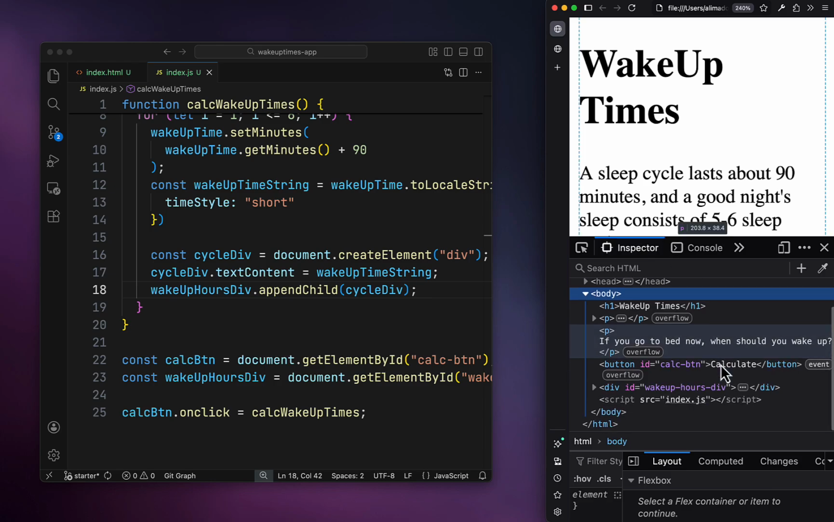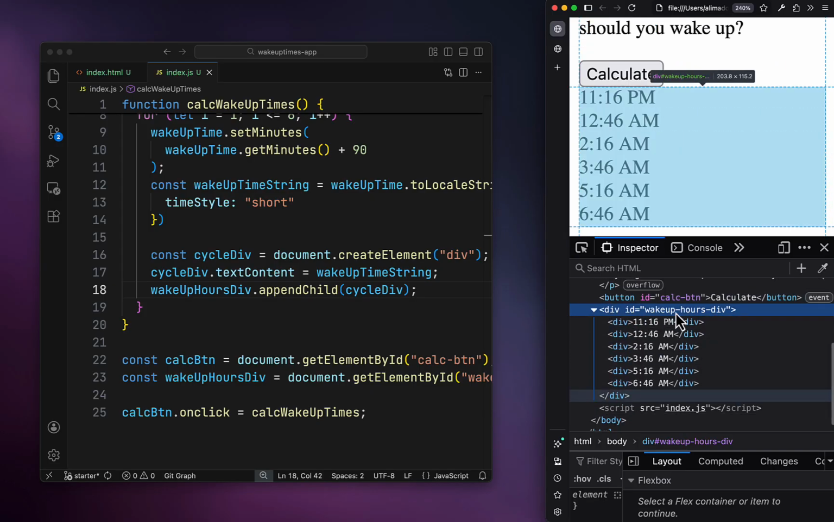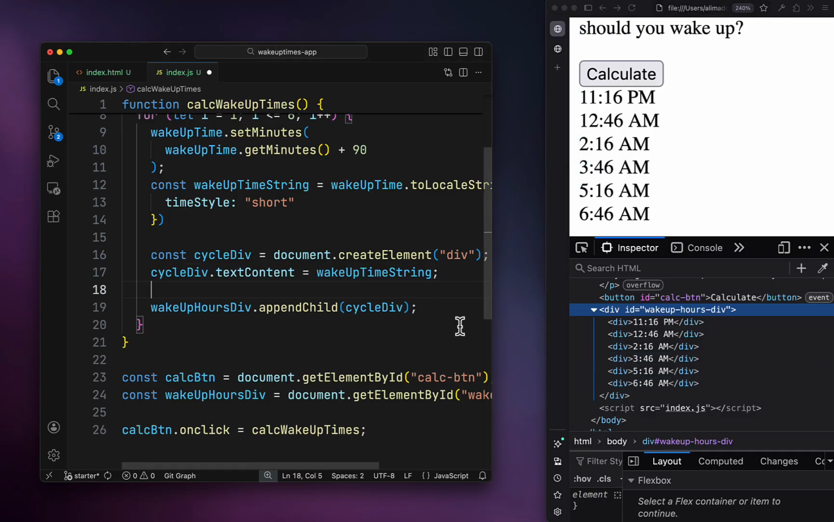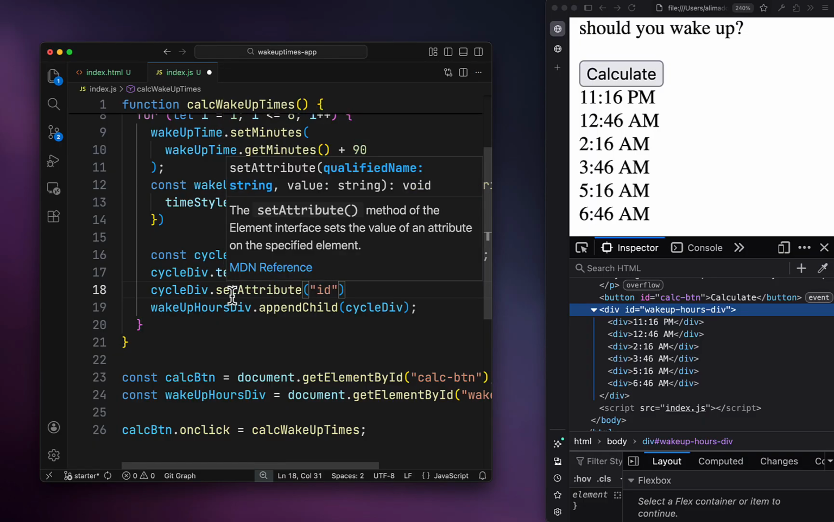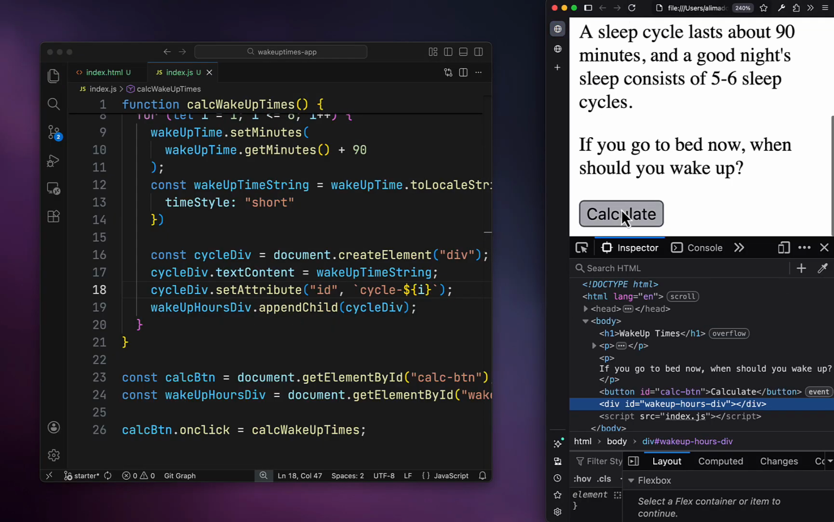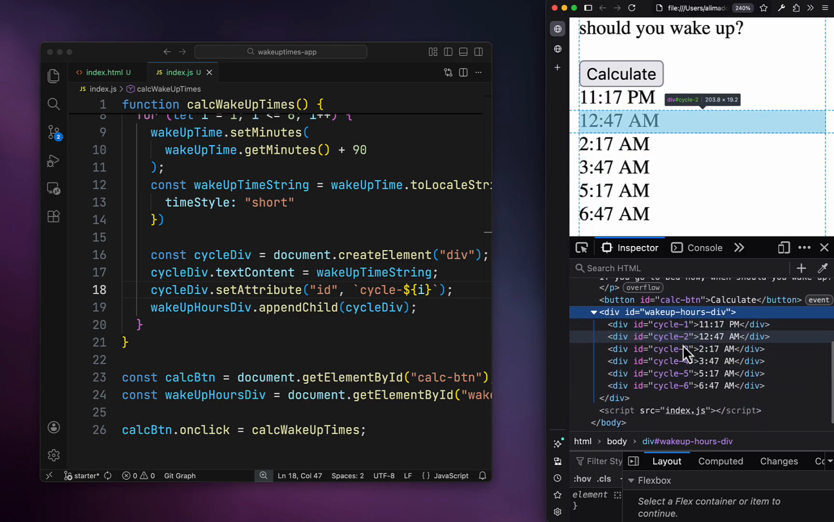If we take a look at the HTML inspector, you can see inside the div with the ID of wake up hours, there are these other divs. We can even give each one of these divs its own ID. You can call a method called setAttribute and say, I want to set the attribute ID to something like cycle dash, and then use i for the value of that cycle. Save this, refresh it, run it again. You see these numbers. Take a look at how each one of them has an ID.